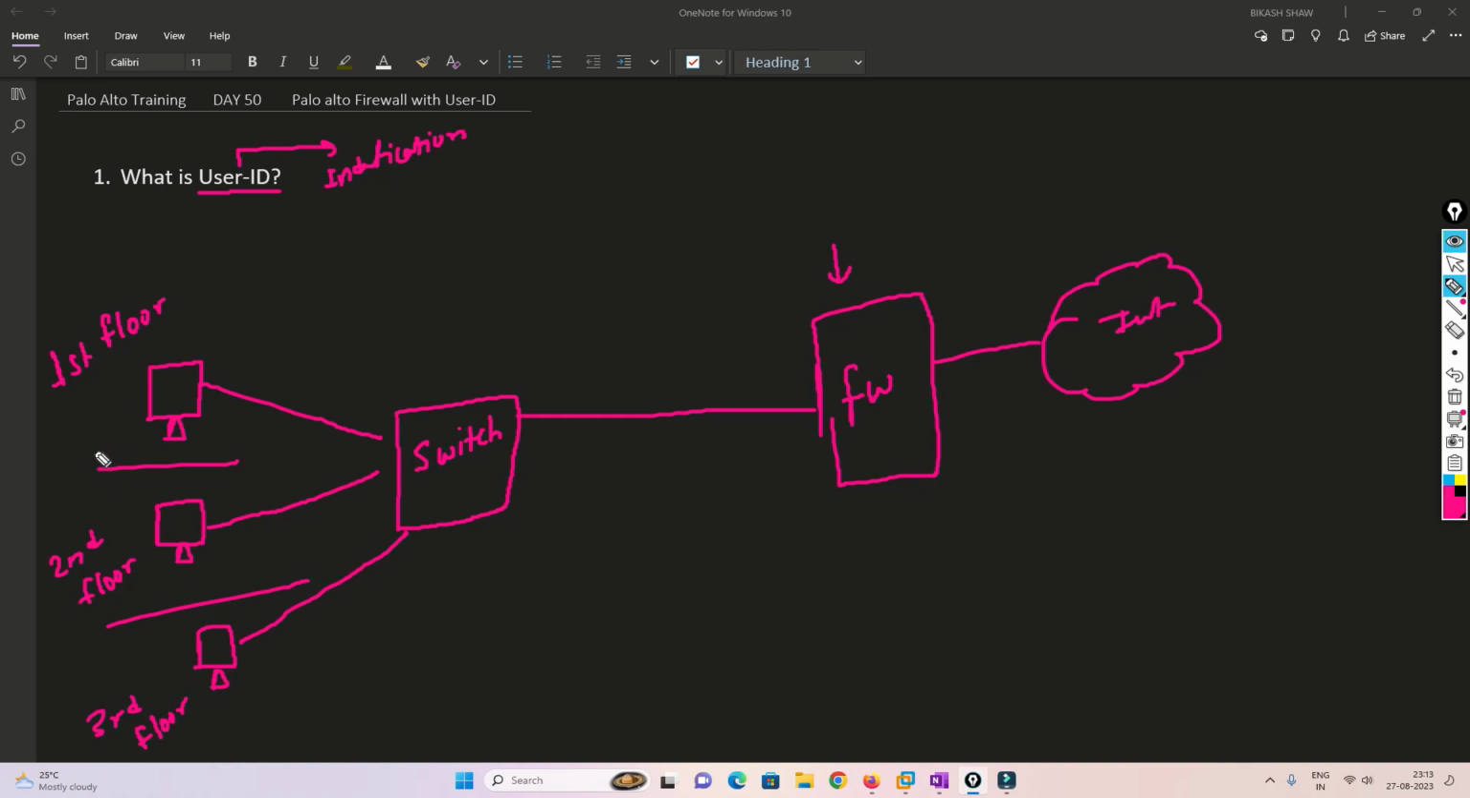For example, consider this scenario. There are a few PCs available on floors, and we have divided the floors into VLANs. Let's say we are giving access based on VLANs. The VLANs are propagated to the switch, and after that it goes to the firewall. On the firewall we might give access based on IP addresses. Let's say this is 10.1.1.0/24, this is 2.0/24, and this is 3.0/24.